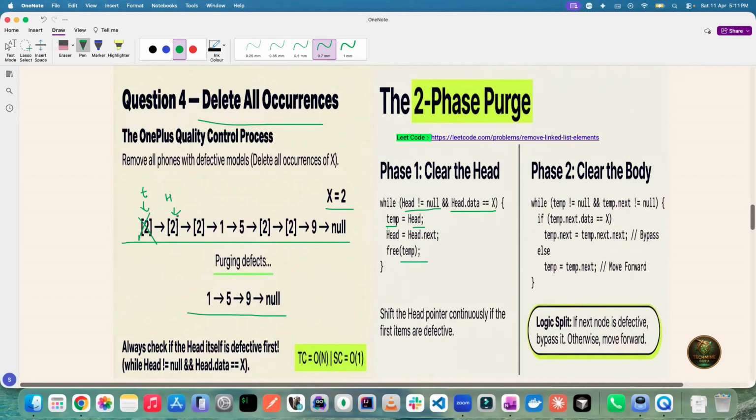Now again we will check whether this head, which is on this 2 right now, is null or not. It will say no. Then we will check whether head.data is equal to x or not. Since this is also 2, this is also our defective piece. Again we will assign this head as the temp, and then we will move the head pointer to the next element. So head.next will be this one, and this will become our new head. Again, this temporary variable we need to remove since it is a defective piece.